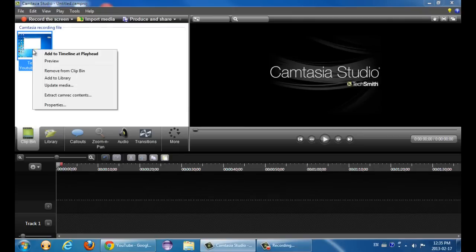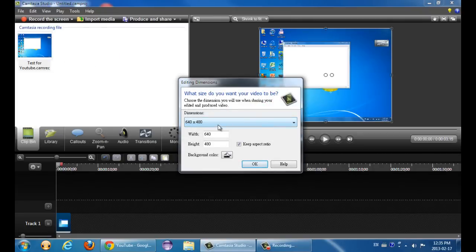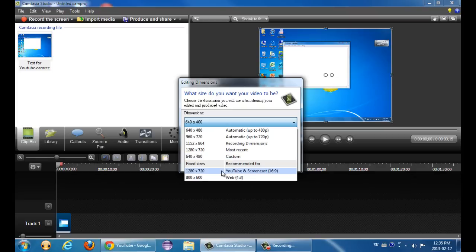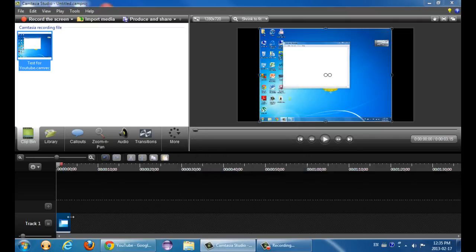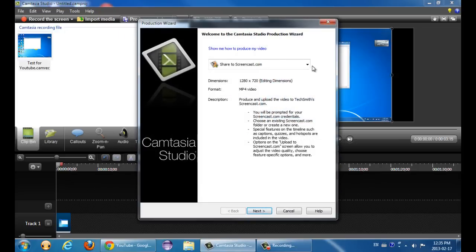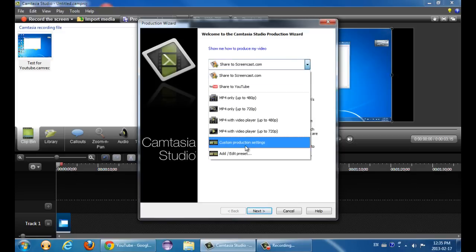Once you open it up, right click on it and press add to timeline as playhead. It's going to tell you what size you want the video to be. I'm going to put it on the YouTube size. Once you're done, press produce and share. Don't press share to YouTube. Press produce and share.